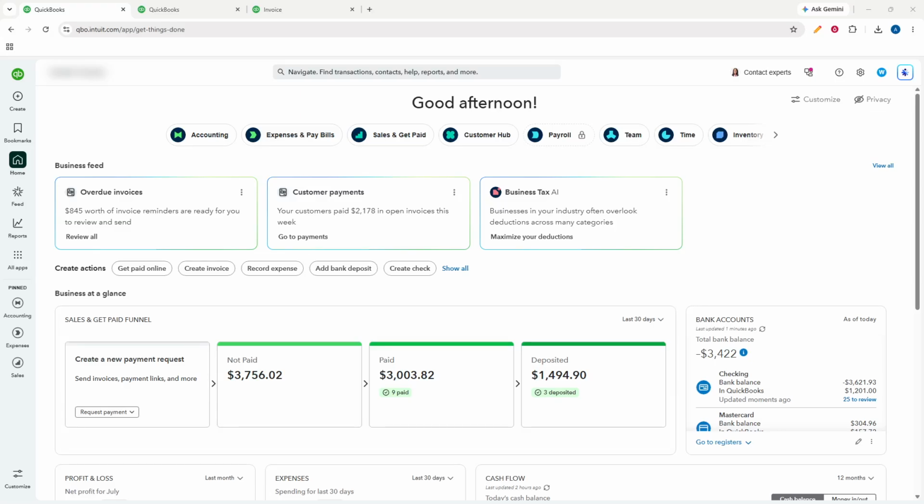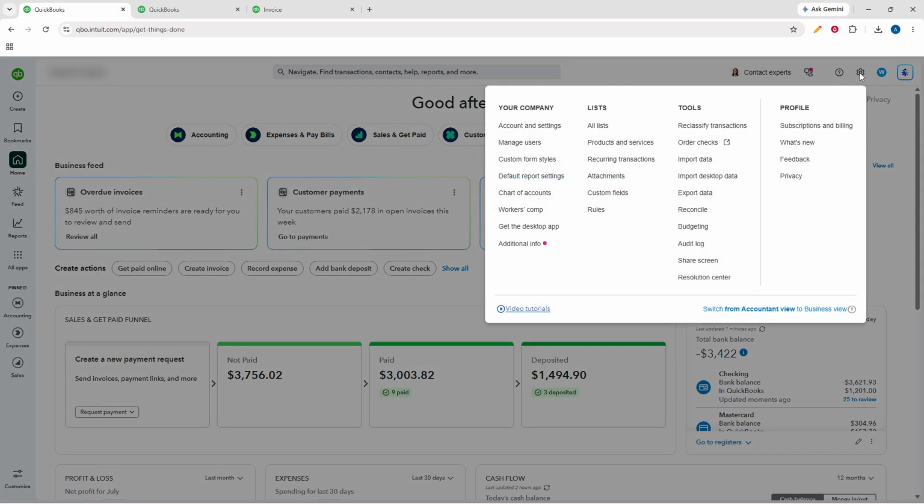This video walks you through how to turn on inventory in Intuit QuickBooks Online. Begin in your QuickBooks Online company file and look to the upper right corner of the screen. Click the settings icon shown as a gear. This opens the menu where account level preferences and feature controls are stored. From that menu, select Account and Settings.